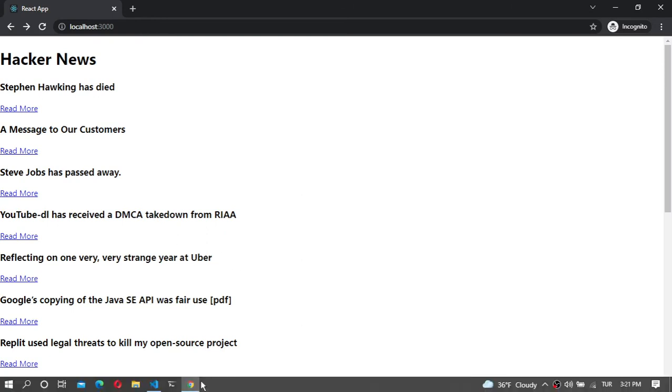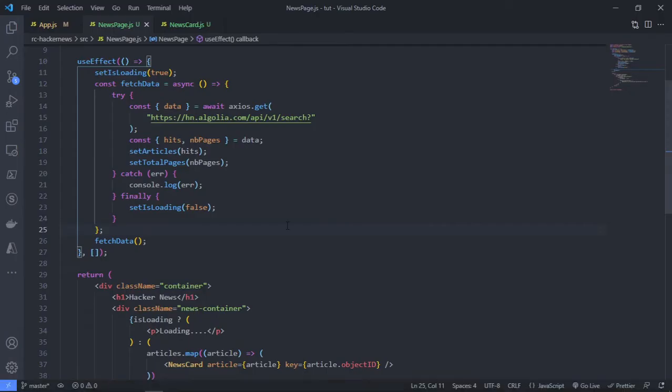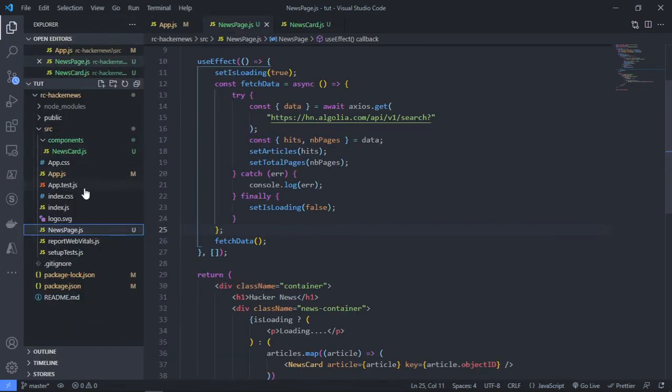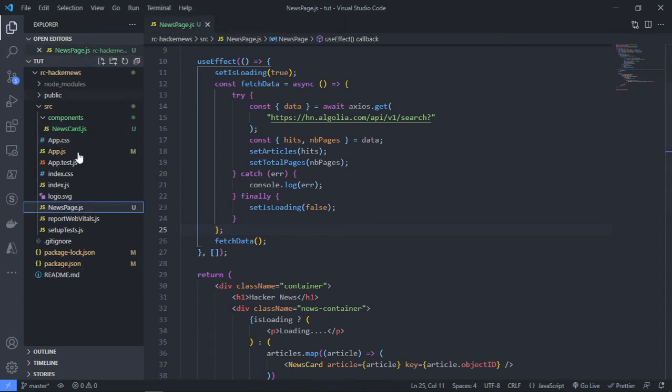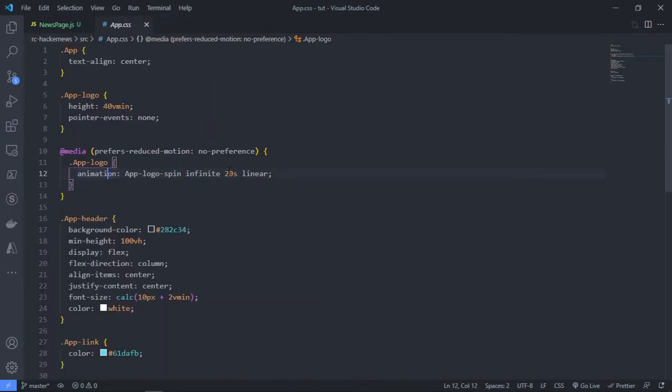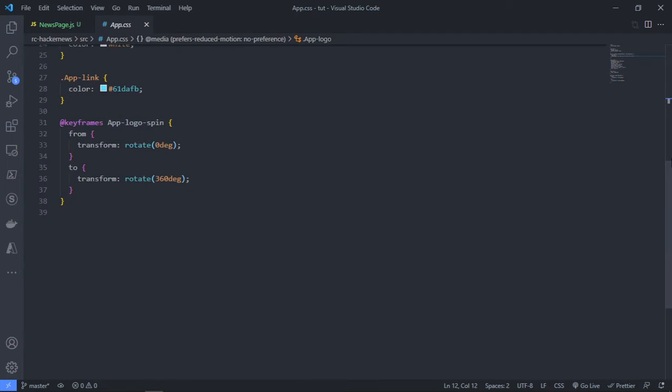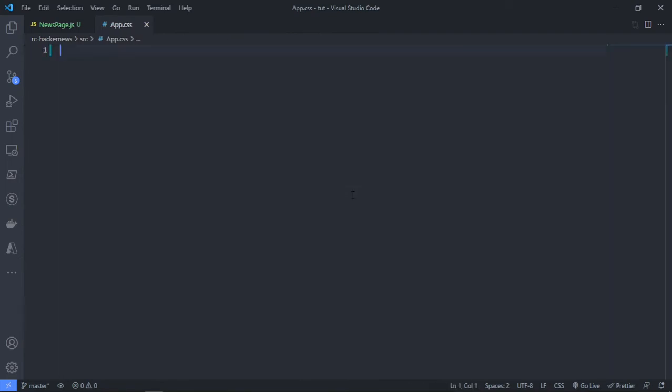Okay, so I do want to go ahead and style this application, so I am going to come here in the app.css. I'm gonna get rid of everything, and then I am just going to write the styles here.